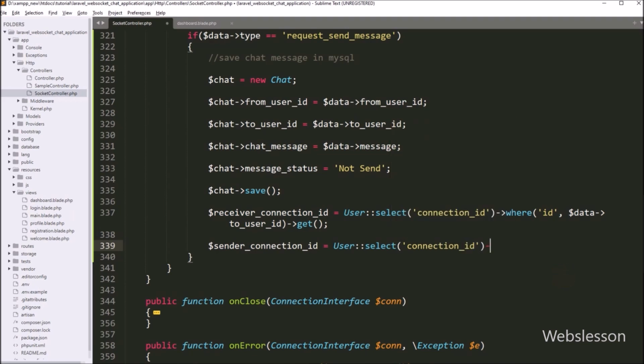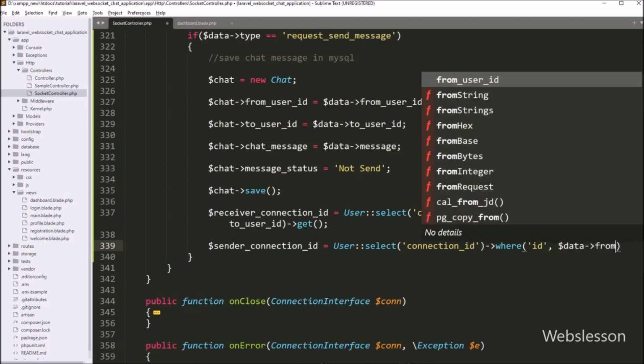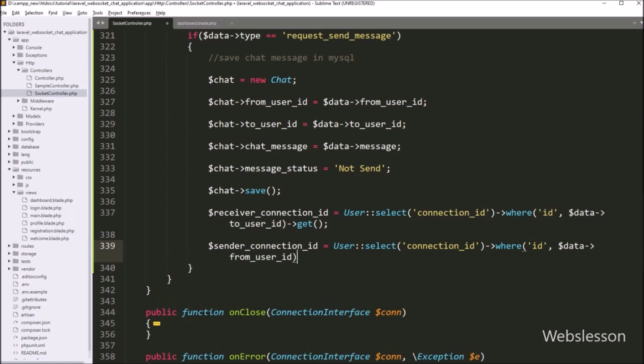After this, we have to write where method with 2 arguments. In the first argument, we have to write the ID table column name, and in the second argument, we have to write $data variable with from user ID variable. And after this, we have to write get method, so it will make an execute query and store result data in $sender connection ID variable.